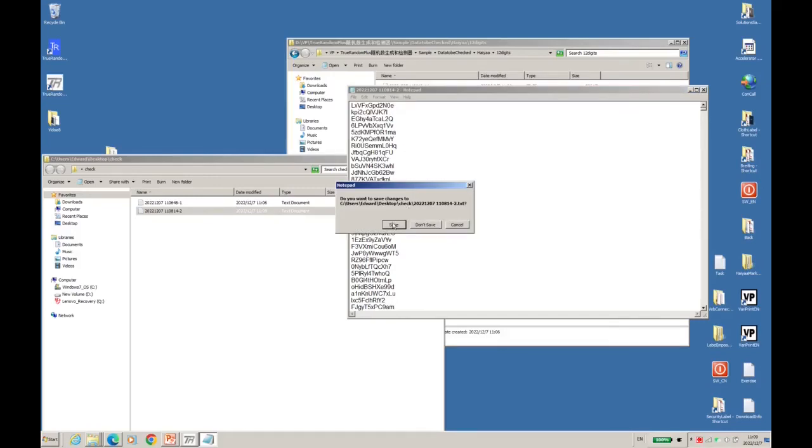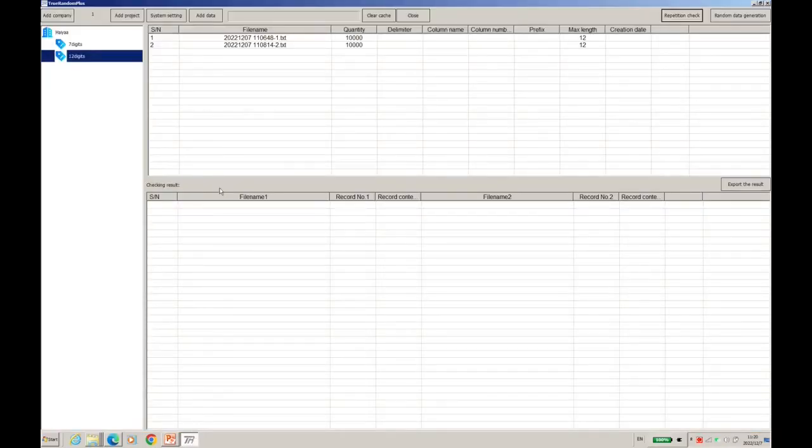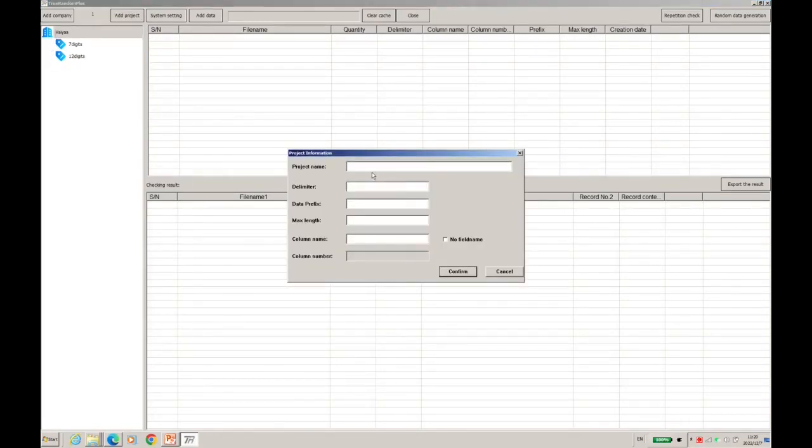Okay? If you want to use the TrueRandom high version to check the data from your customer, for example, here are the 2 data I generated just now. I copy one data from data 1 to data 2. There is one record repeated. Okay, suppose this is data from your customer. Go to the high-end version, open a new project. For example, check. Okay, I give another name, check.